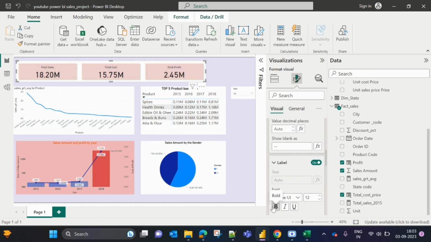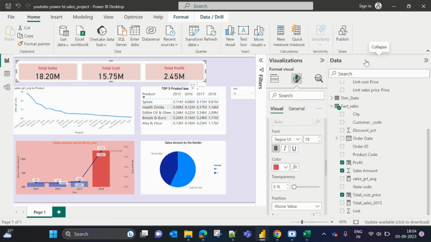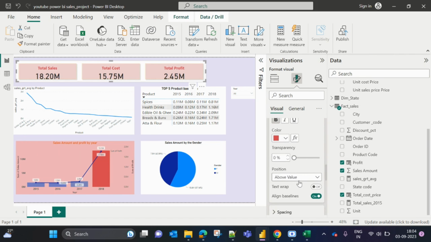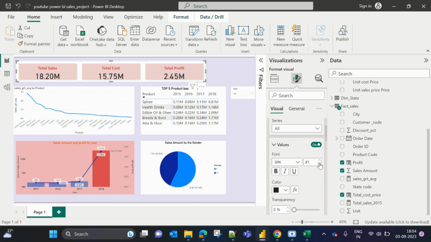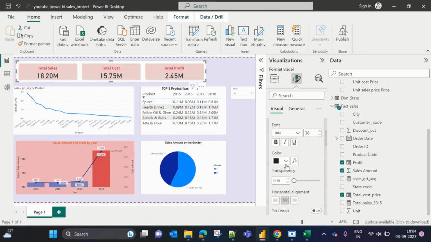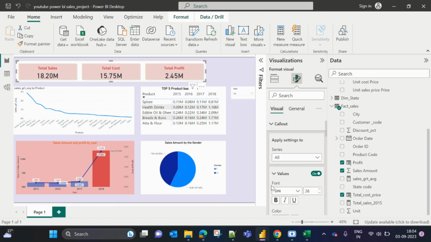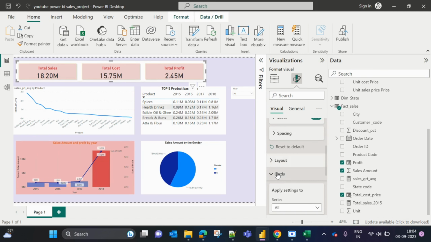Now increase this a little bit. Color, I'll take this color. Okay, now, and this, let me decrease this a little bit. Okay, so I think the very first one is already done. Beautification is done.